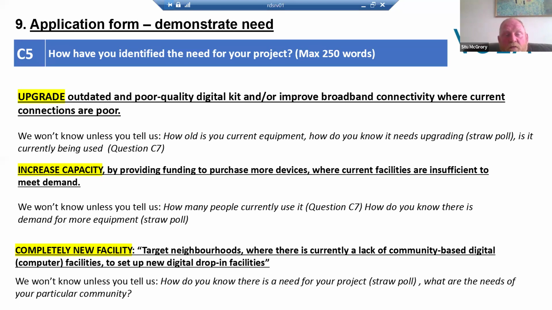And obviously, if it's a new facility, again, why is the need there? We said about the data and the map, but also, why do you need one? Because when you look at that map, there are a lot of these places around now. So if there's 5 places within 10 minutes walk, we'll be looking at that and going, well, do we really need to fund another one? So you need to let us know why it's needed.